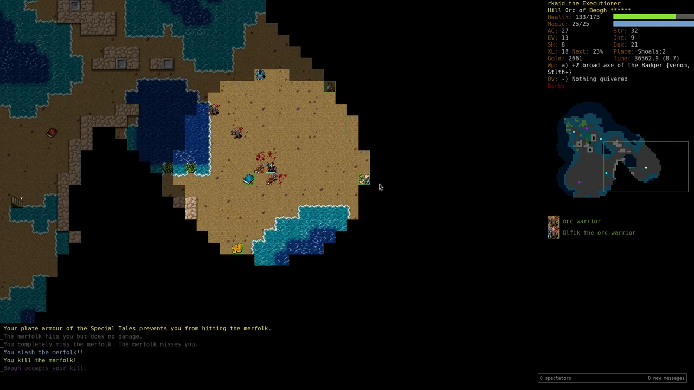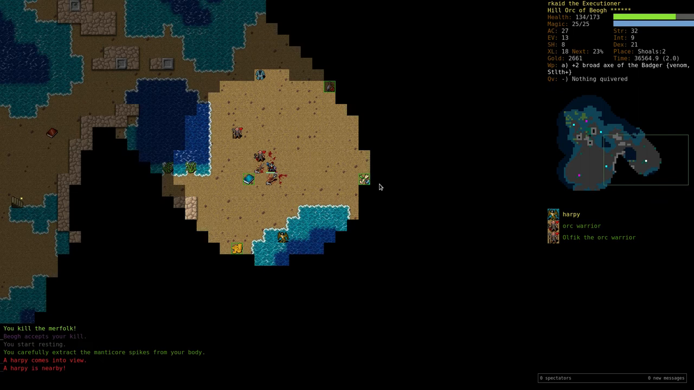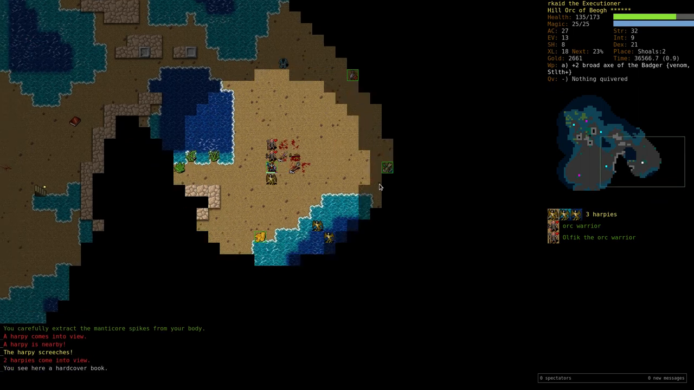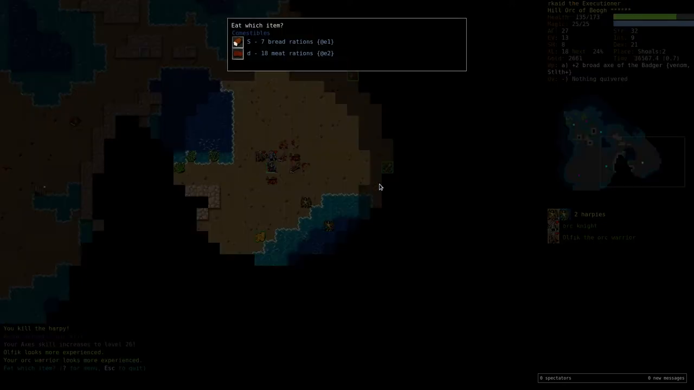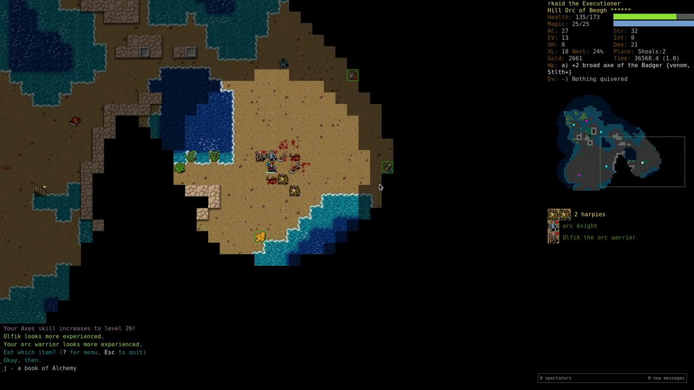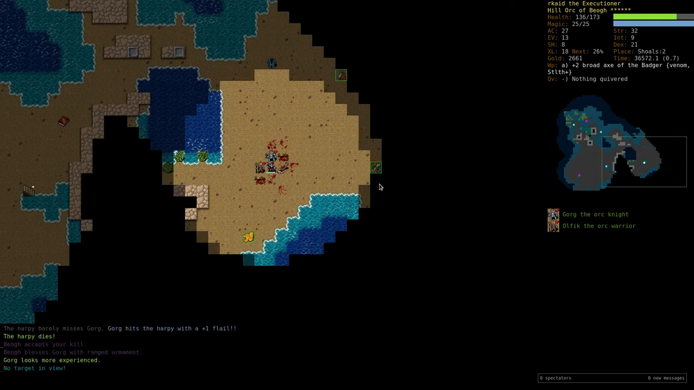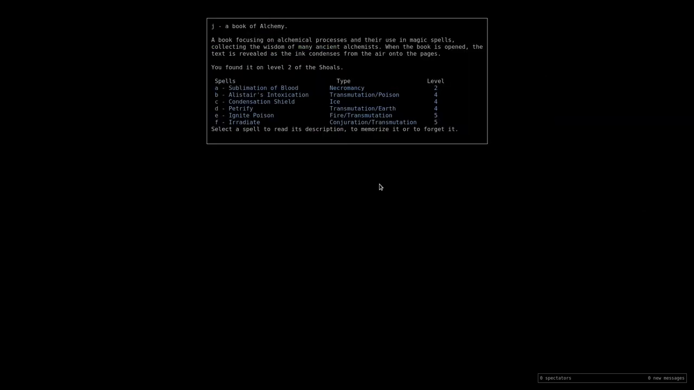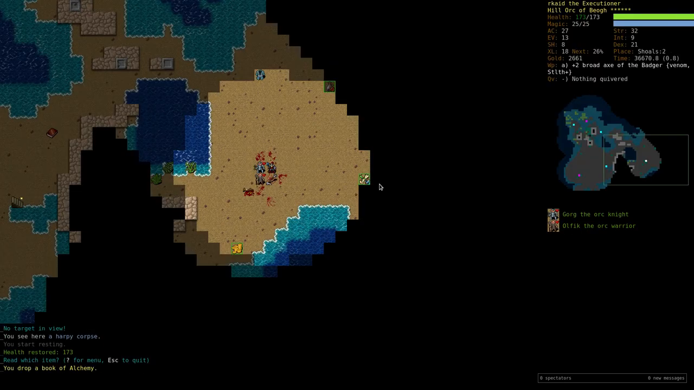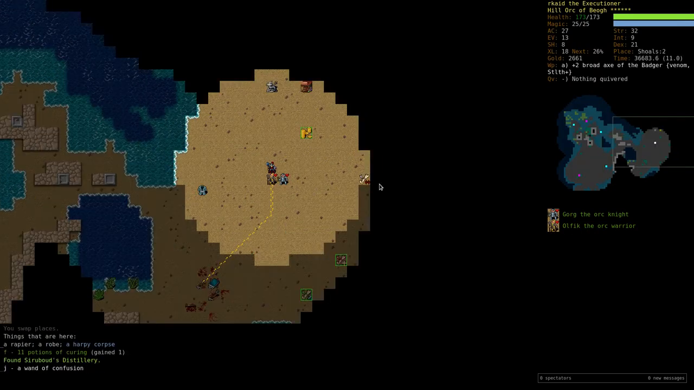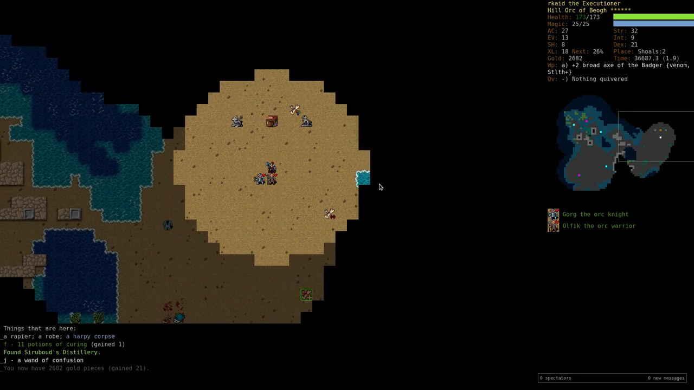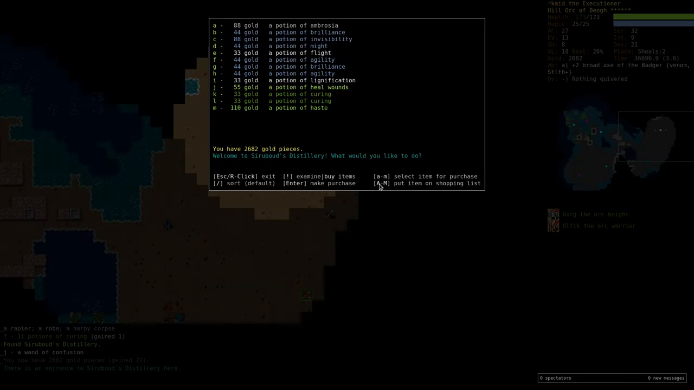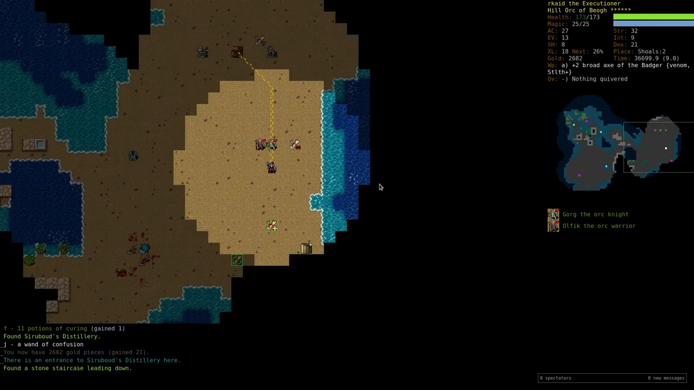Okay. Alchemy. Let's have a look at that. Sublimation of blood and stuff. Eh. No. There's a shop. Potions of stuff. No beneficial mutation still.